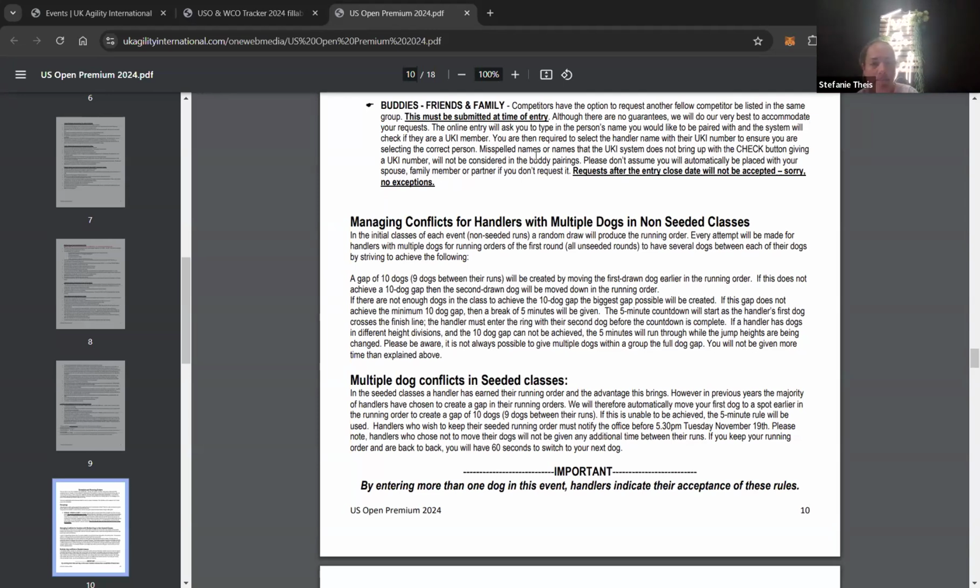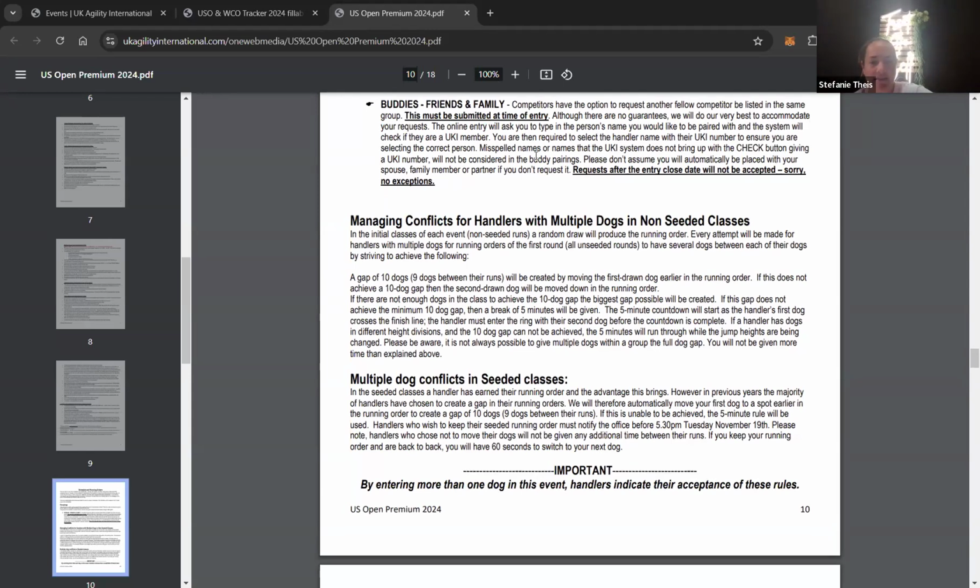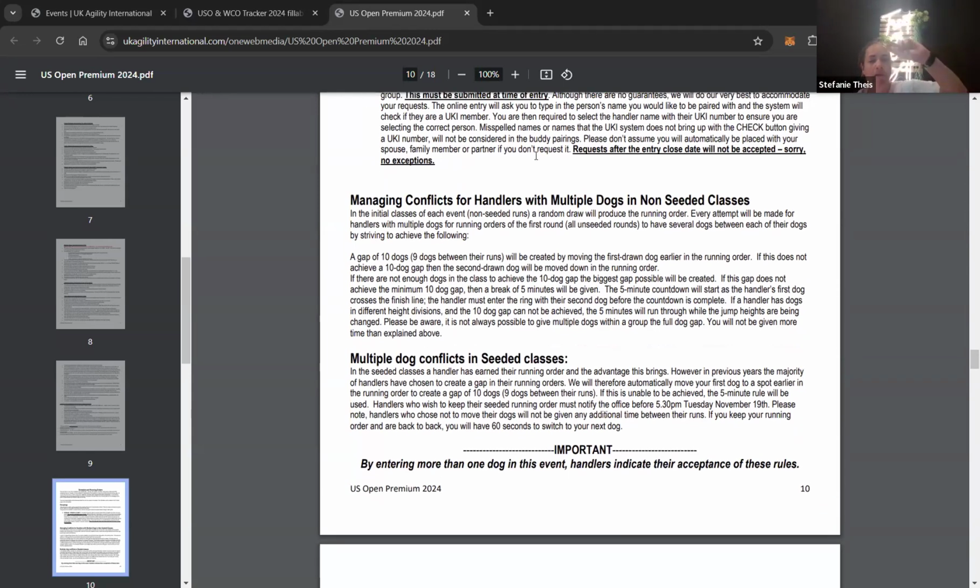So, in a seated class, they will automatically move your first dog up. If you ran so well and your dogs are seated first and second in a class, they will move the dog that finished in second place to 10 dogs up, or 9 dogs, to give you a 10 dog gap, if you have enough dogs in that class. Otherwise, they will move it up as high as they can and mark you as a conflict, and you will still get your 5 minutes.